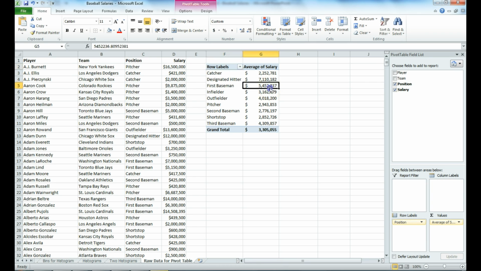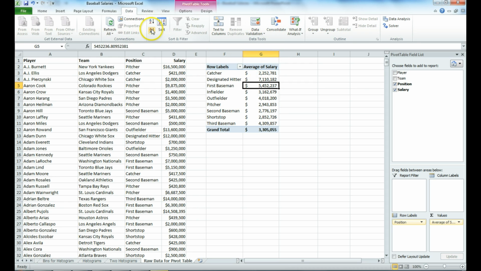And one more time, I'm going to sort this data to be able to see it in order. Now I'm doing it the other way around, from largest to smallest. The designated hitter is the highest paid position with an average of $7.1 million. Notice how, despite Alex Rodriguez being the highest paid player, still the designated hitters on average are being paid the most.